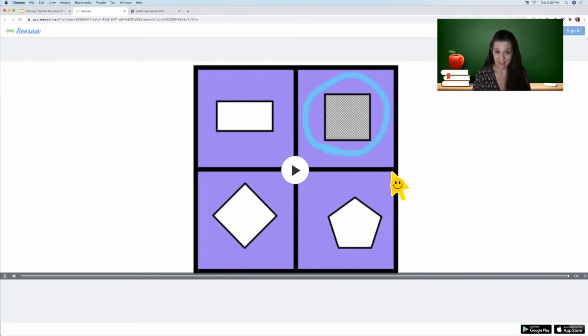But more importantly, Seesaw's very easy microphone tool allowed this learner to explain her thinking. She constructed her argument. She told us why that one didn't belong.